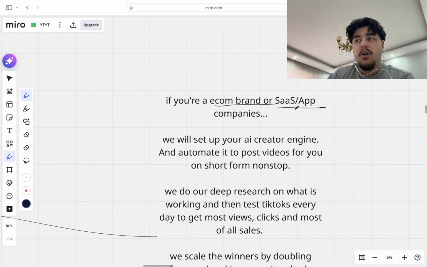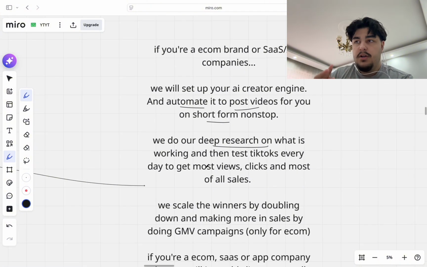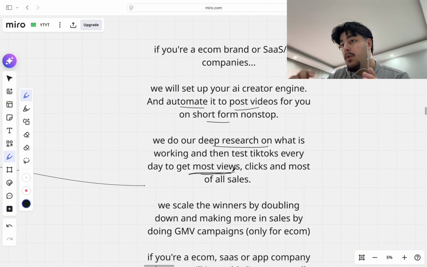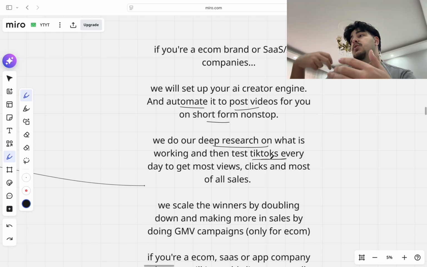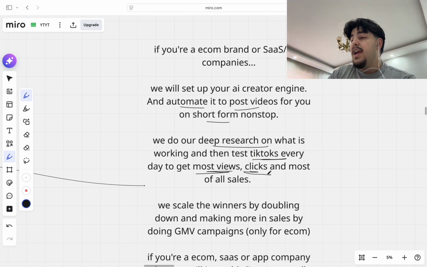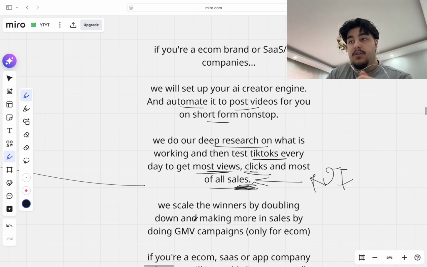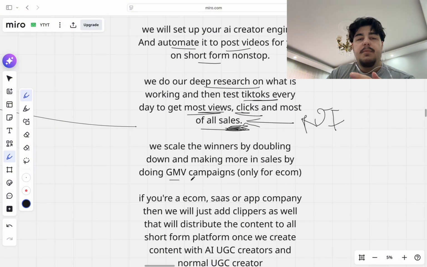So if you're an e-com brand or a SaaS company or an app company, we'll set up your AI creator engine, and we'll basically go ahead and automate the post for you on short form, non-stop. We do all our deep research on what is working and what isn't, and then we test those TikToks every single day to get the most amount of views, clicks, and most importantly, sales.